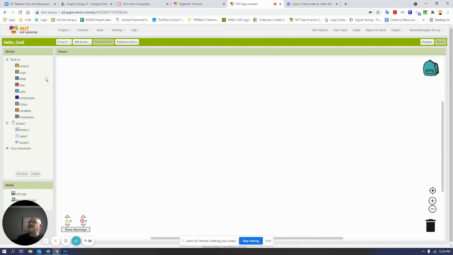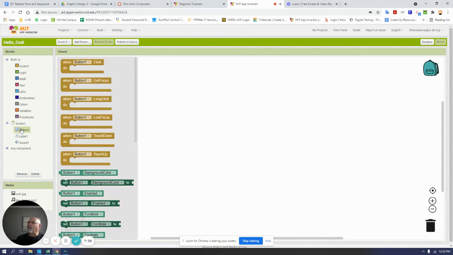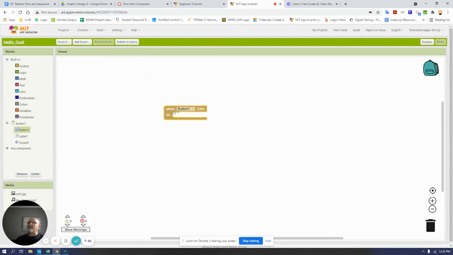In this case, we're going to say we want button 1, okay? So on the screen, these are options you already have built in, but we're going to work on strictly the button. We want to say when this happens to the button, we want it to do this, okay? So here's what we want it to do. So we click on the button. I want to say when button 1 is clicked, check that, label 1.